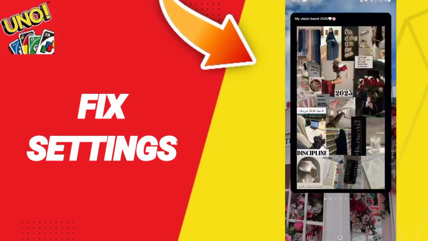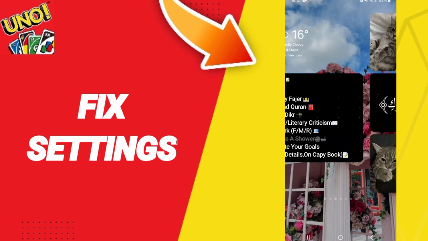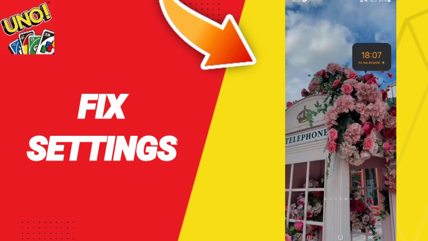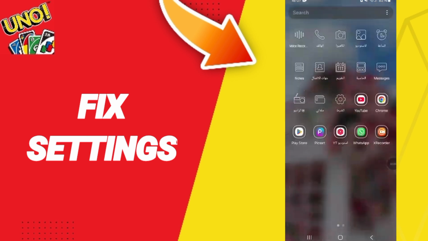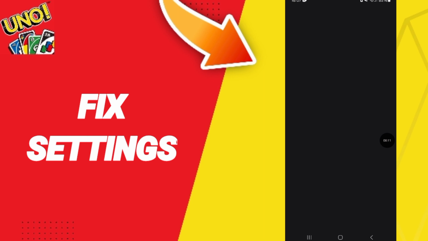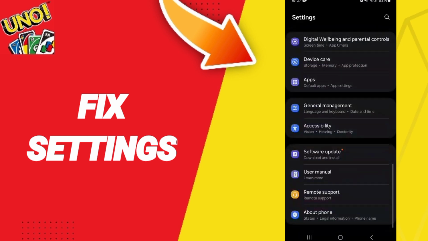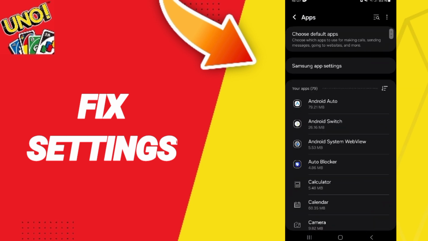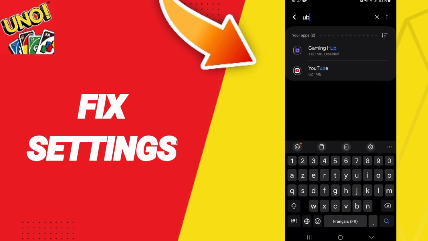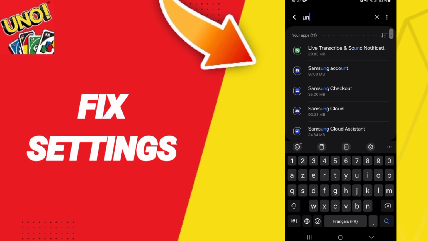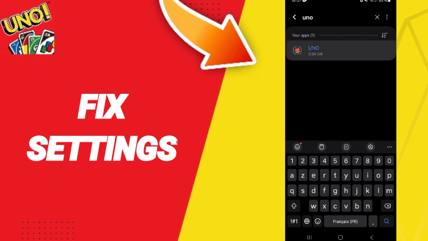Today we will talk about how to fix or how to solve the problem of the UNO app. We go to settings. Here we click on apps, default apps, app settings. On the top here you will search for UNO and you will click this page.